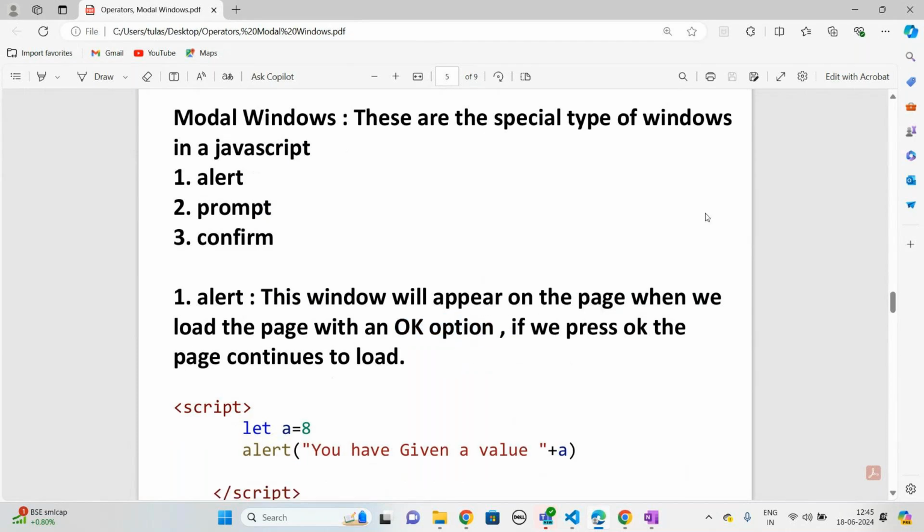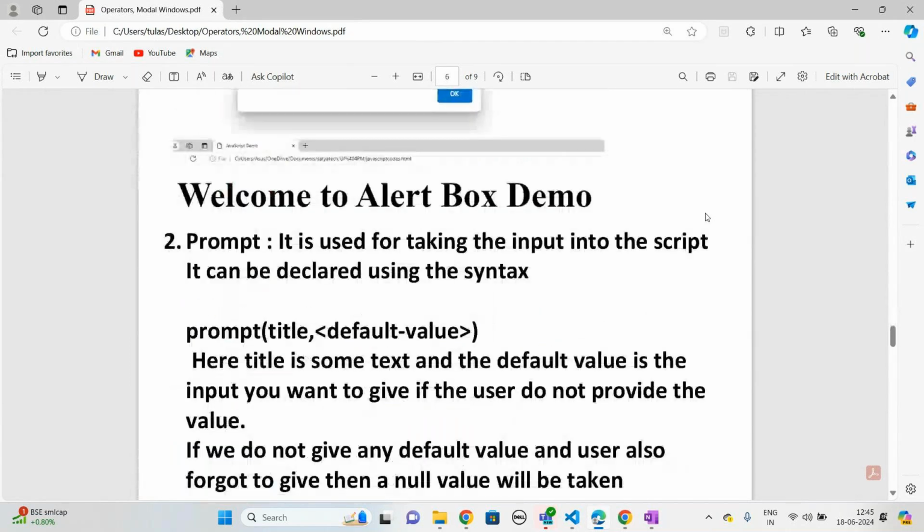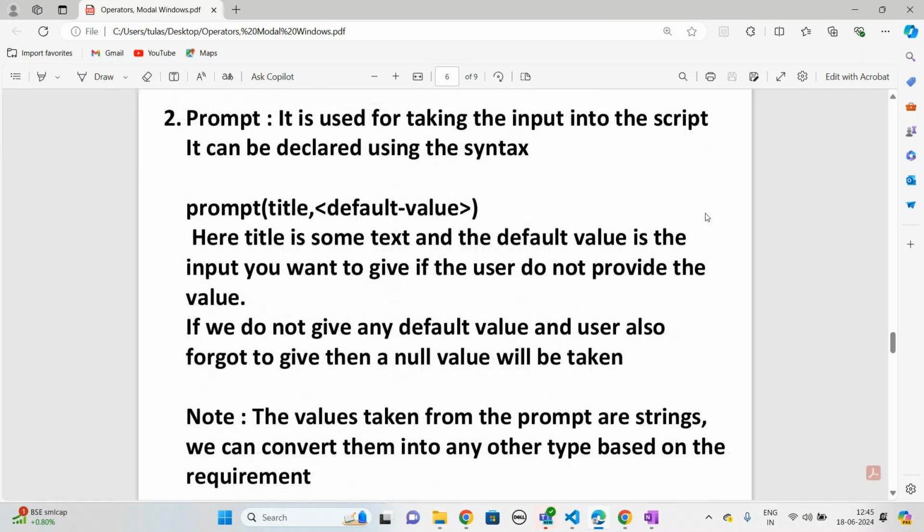Okay. So then we will talk about the prompt box. What is a prompt box actually? A prompt box is generally used to take inputs. You will get a box, and that box will help you to take the input. So what is the actual signature of that? You will have the title, meaning what has to come in that box, and you have the default value. If you want to provide 6, 7, you can provide your own default value. If you are not providing any default value, then default null will be taken.